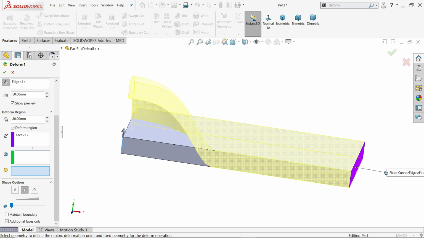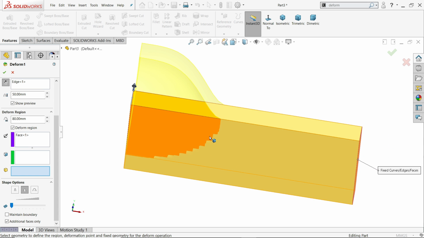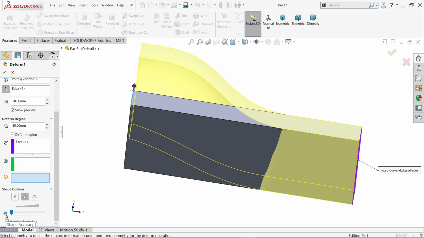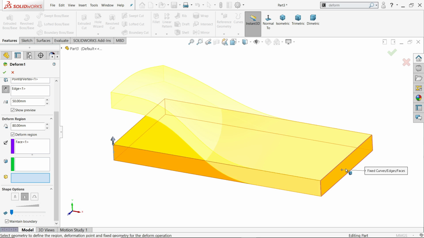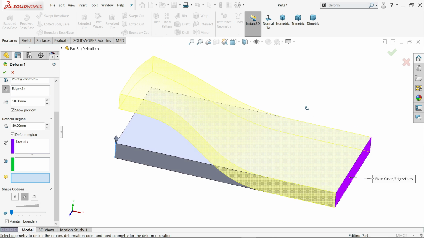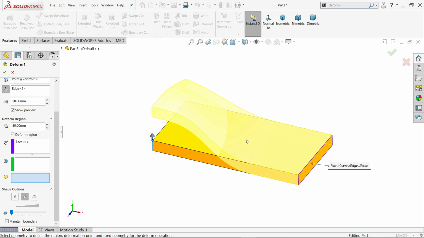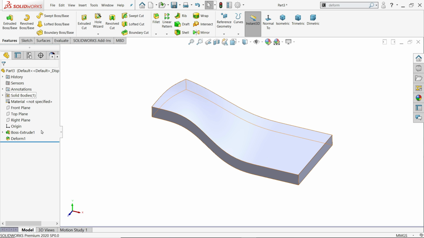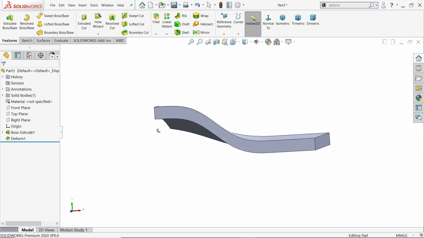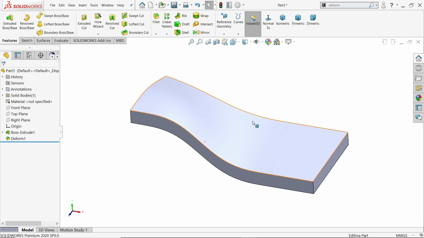With additional faces only, it will show you, see, only this much of the faces is going to be deformed. Now here click maintain body, so it deforms up to this face. So this is called point based deform. Now look how we deform. Let's check the next one.